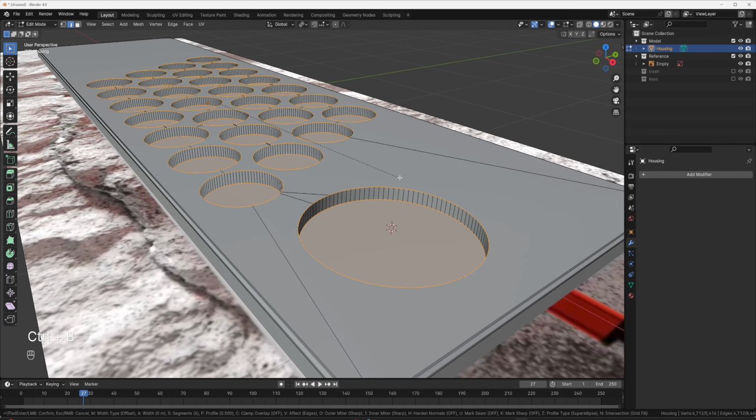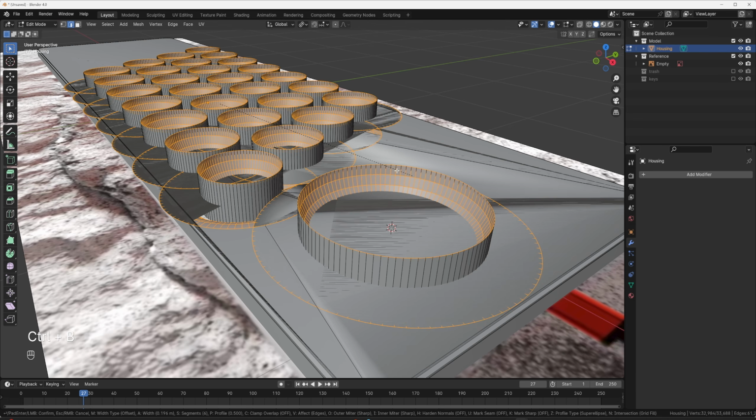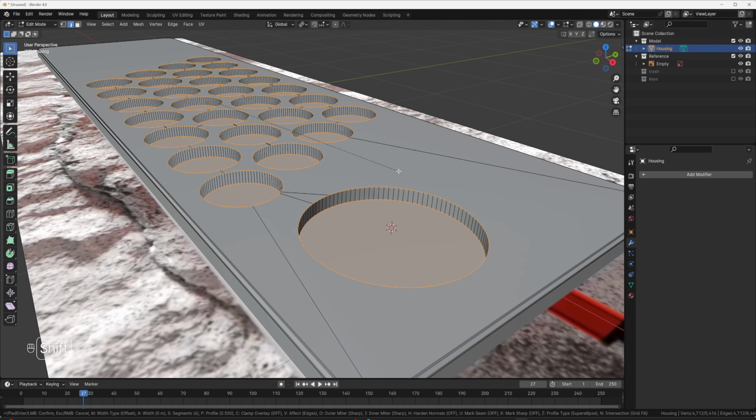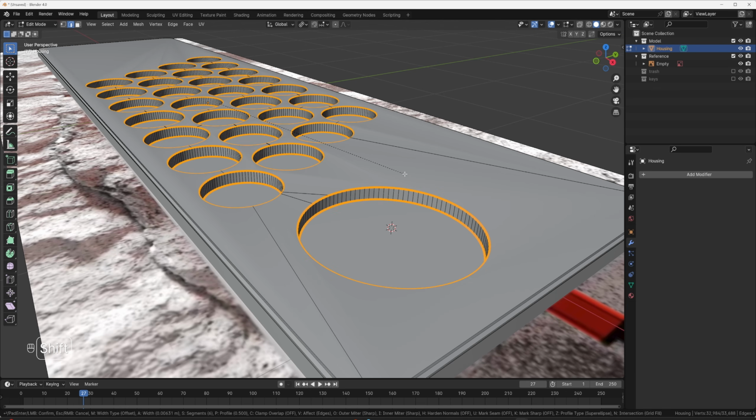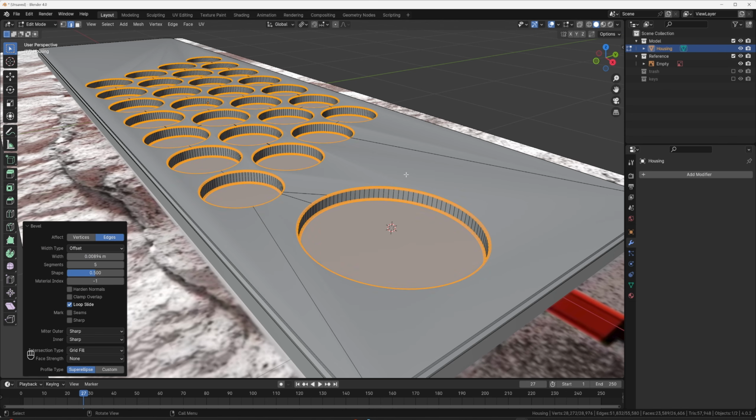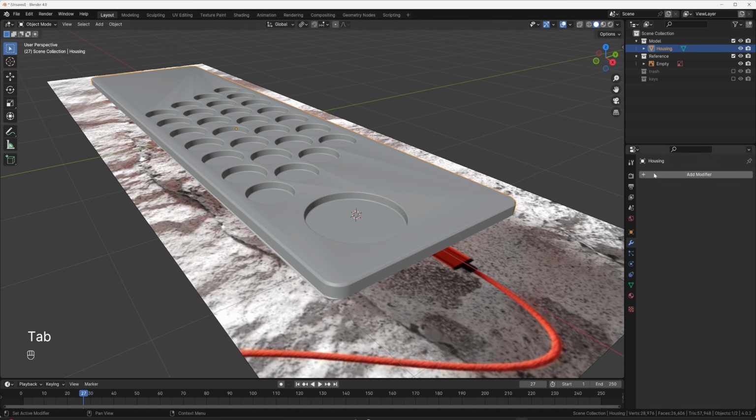So Control B, bring them out. You don't want to go too far with this. Just barely bring it out. You may have to reduce your bevel or your edges count on these if you have a less beefy computer. So you can see mine's taking a while to update. Something like that. I'm going to click out of Edit View, Tab.